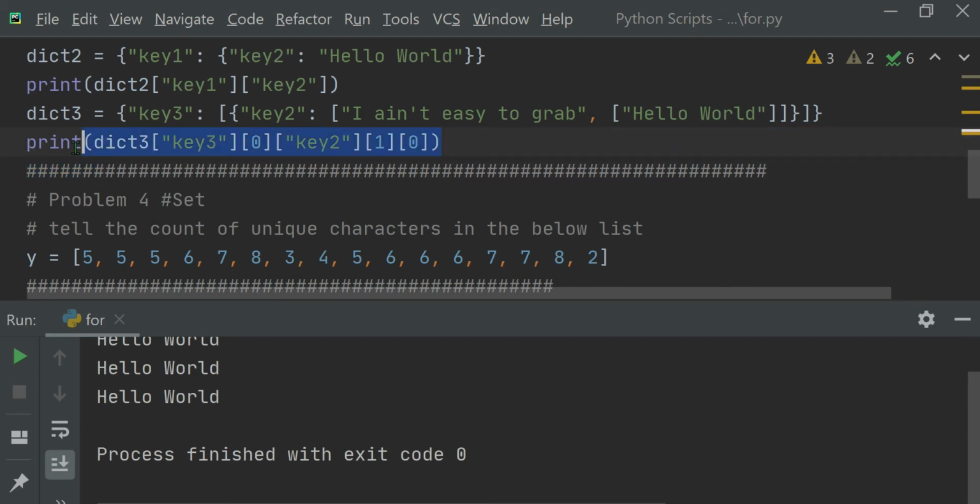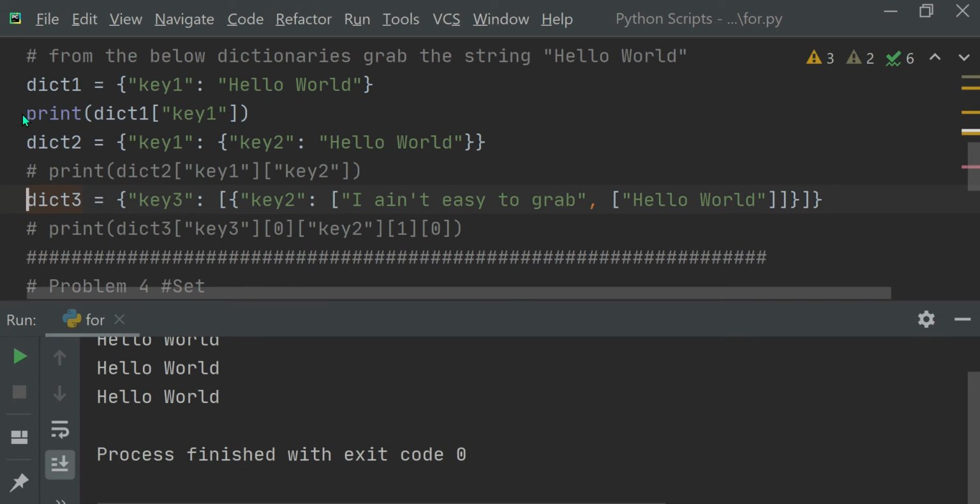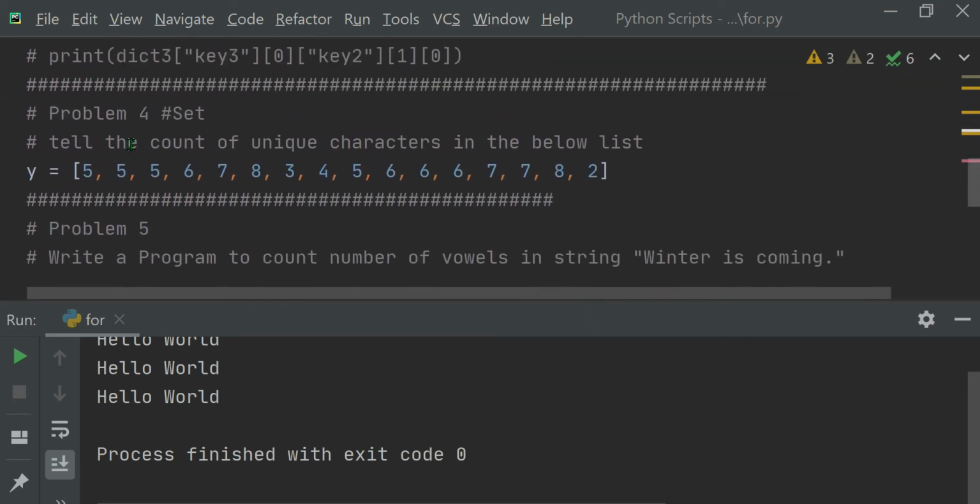This one was quite lengthy, but this one gave us good practice. Let's comment out the solution. Okay, tell the count of the unique characters in the below list. So we have to calculate how many characters which are present inside this list are unique.